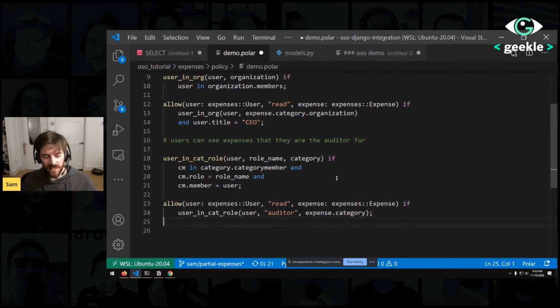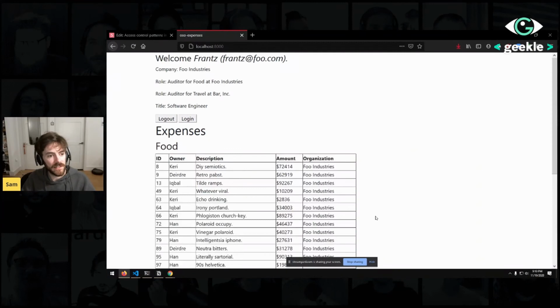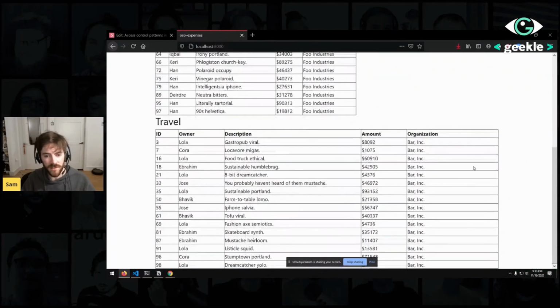I should point out at this point that there's another very powerful thing going on, which I've done a couple of times here, which is that I'm deciding access to an expense based on the category it's in or the organization it's in. The really nice and powerful thing about this is we haven't had to assign different roles or levels to these expenses. We're directly checking the properties of the expense. So if I add that, and here we go. We can see all of the food expenses for Food Industries and all of the travel expenses for Bar Inc.